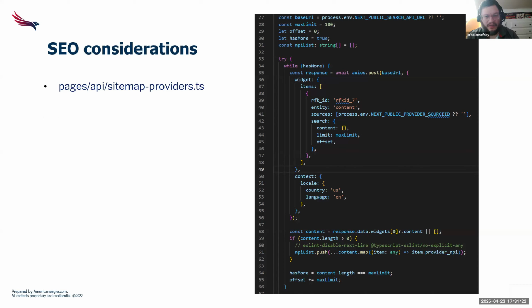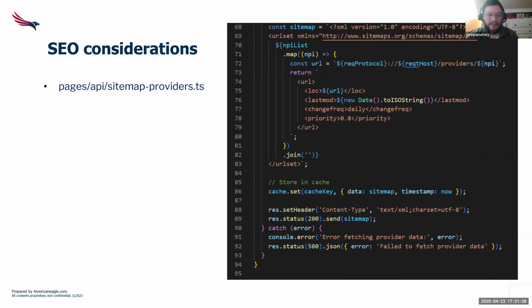So we give it the base URL that we've previously talked about. We give it the source ID, and then this time we can say limit, max limit. So give me everything. And then once we get it all, we go through them all. And then you can see we put together our sitemap. So you can see we dynamically loop through and then we add each record. And then on the bottom, you can see that we do have some leftover stuff from the caching that I left in there.